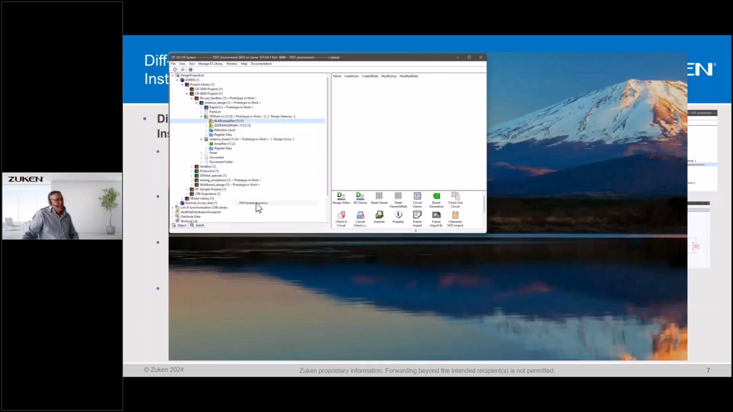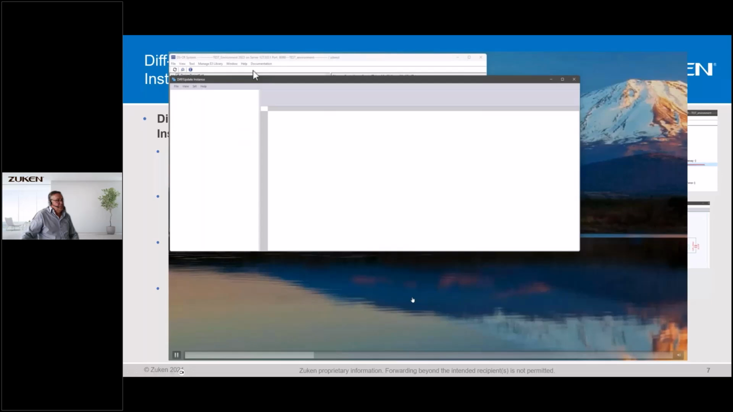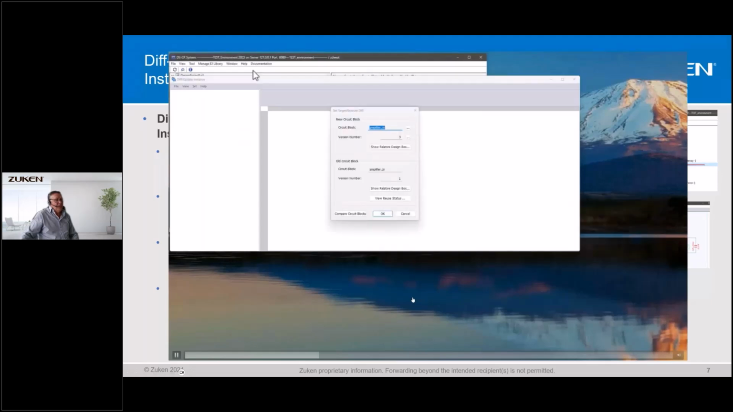We say diff update instance. This is checking out the whole item, and this is the first stage. We see that the new block module is in version 3. That was also what view reuse status was showing. But in our design we are using version 1.